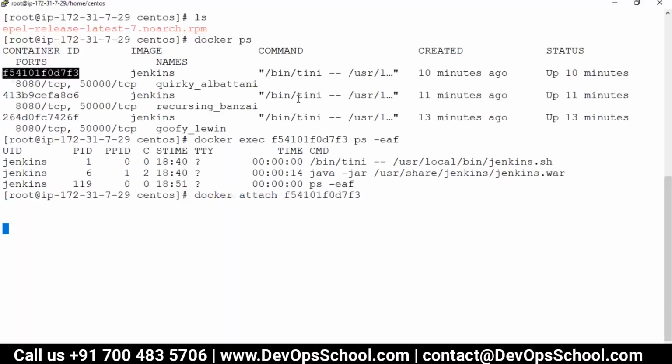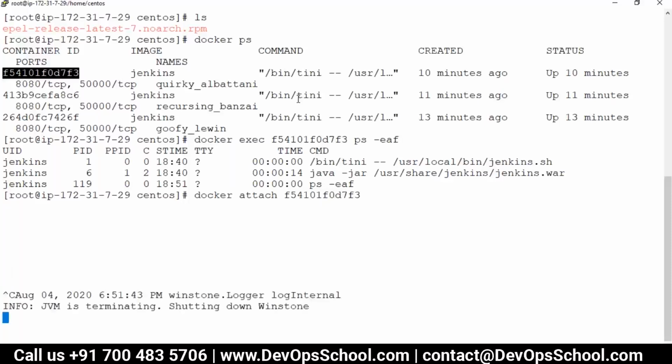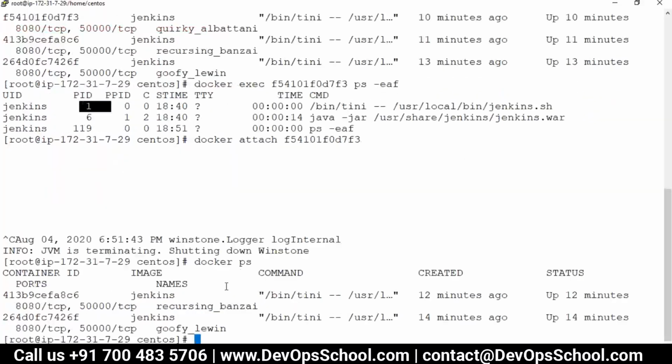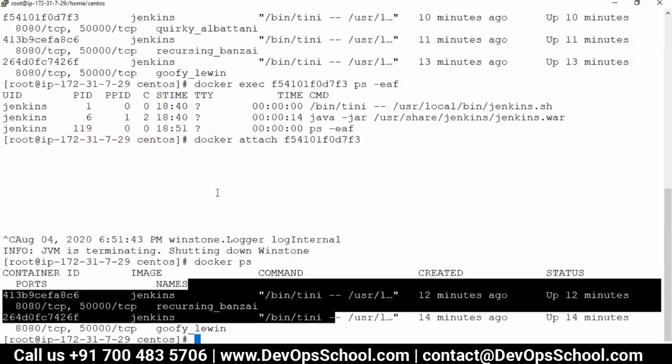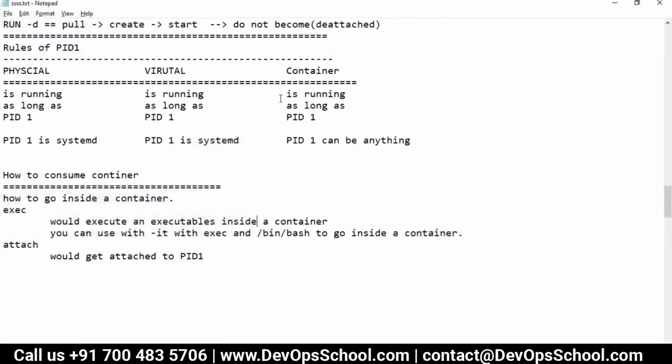So when I get attached to the same container, I'll get into the bin tini. Right now I'm on bin tini. It's not stuck, nothing has. You are on bin tini, and on bin tini, Control C, you kill this bin tini. I told you, you are on PID1, and you kill that PID1. So what will happen? The container will exit. You see here only 2; earlier you had a 3. Now we have a 2. So you killed the container. Did you understand that?